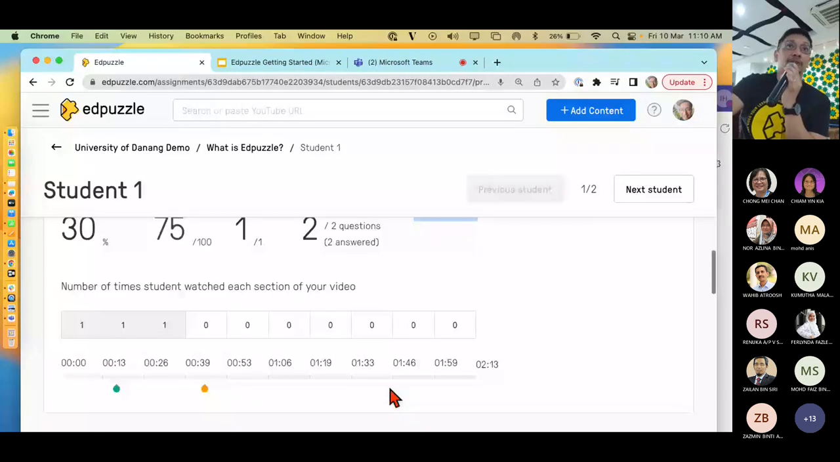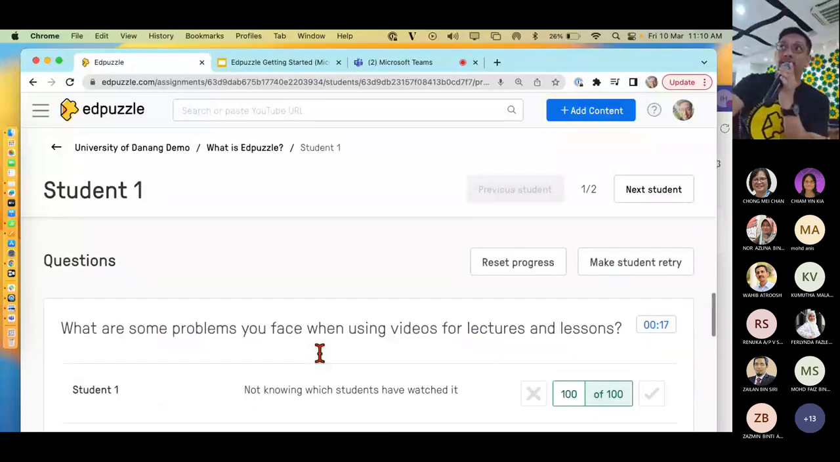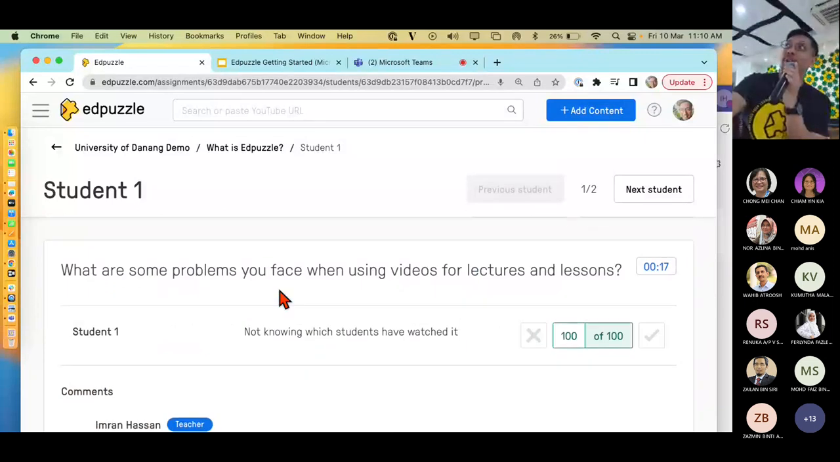Okay? And remember just now someone asked, how do we know the responses? So when I click on individual students, their responses are here. This is an open-ended question, right? And this is their open-ended response. If I want to, I can grade the open-ended response. This is optional. If I click on the cross, they get a 0. I click on the tick, they get 100. If I want the mark to be somewhere in between, I can manually key in the numbers. Again, this is optional. Only multiple choice questions are auto-graded.